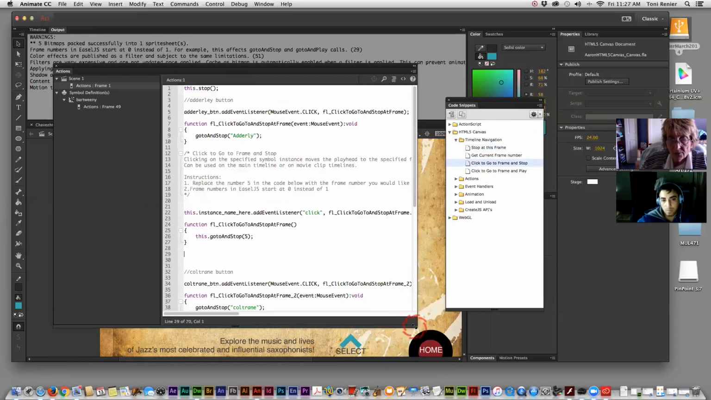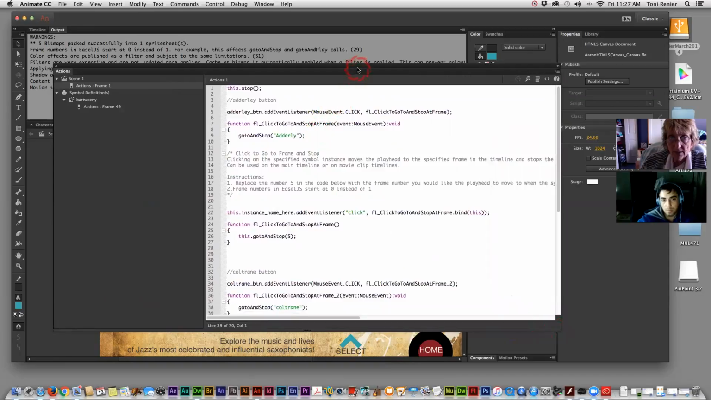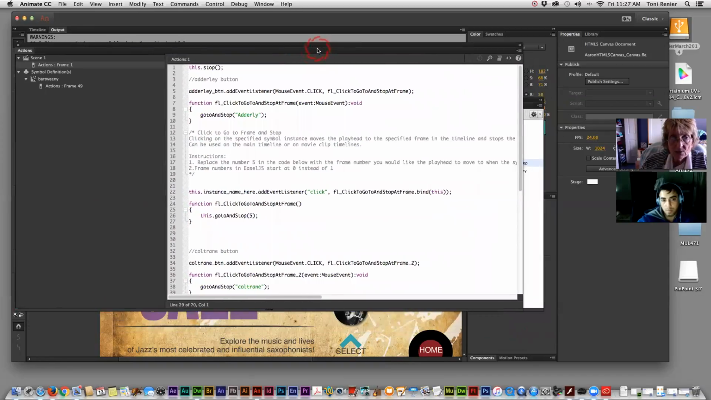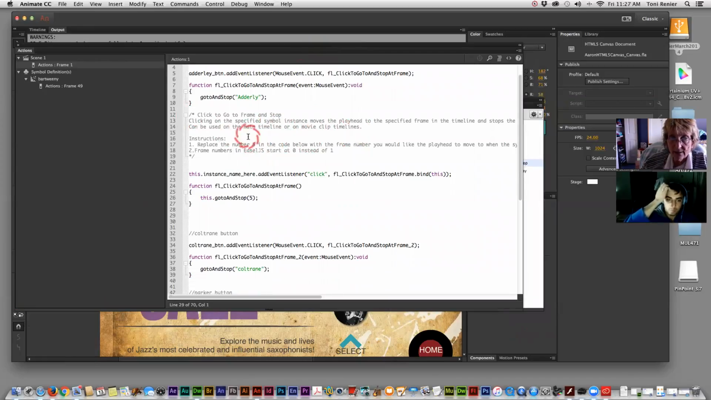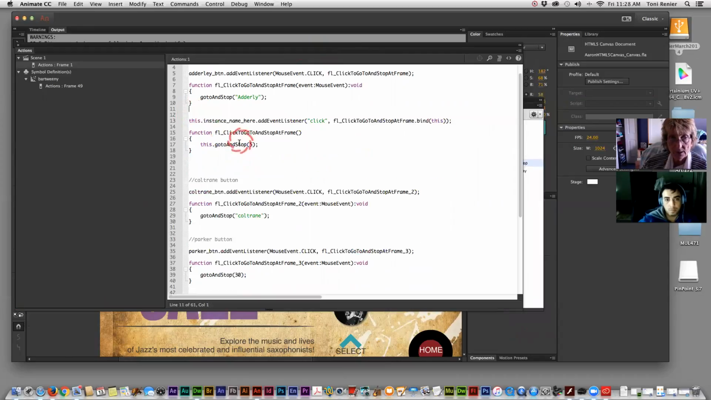But the cool thing with these snippets is that all of these have great instructions for you. It tells you exactly what this particular code is going to do, and then it tells you exactly how to go about putting it in here, and whatever changes you need to make. I'm going to take that out for now because I don't really need it. And right here, the thing that you're going to change says instance name. So I need to change that.